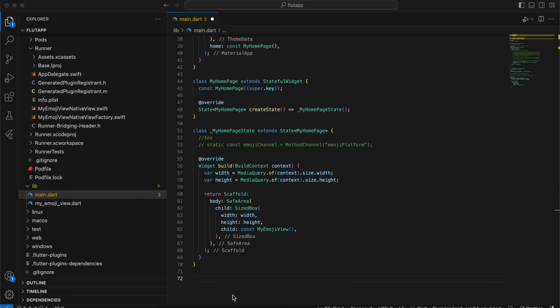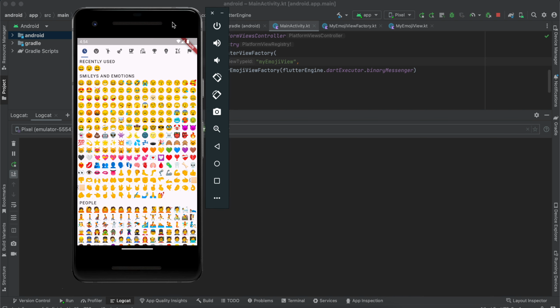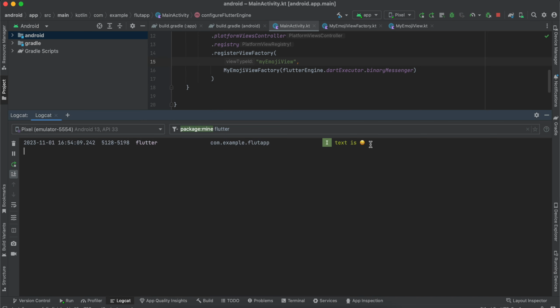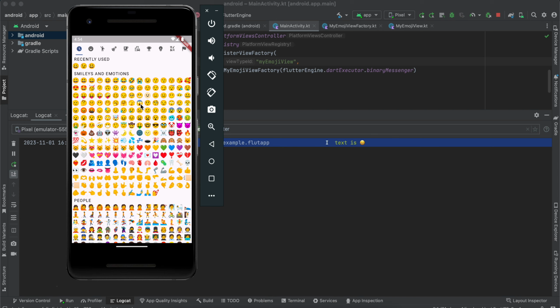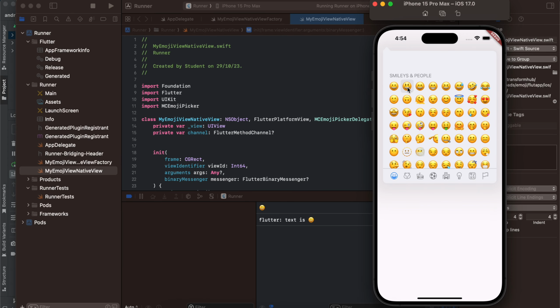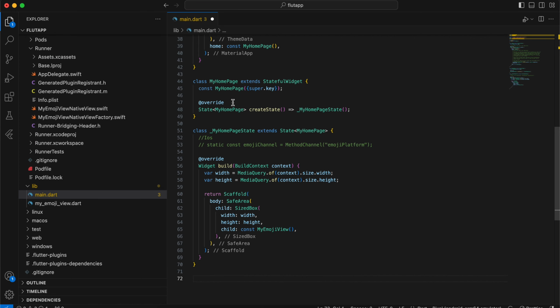First of all I will show you the output. So here you can see this is the output for Android, and I am showing all the emojis on the screen. If I pick one, I'm sending the text back to the Flutter side. And similarly for iOS as well, if I pick one emoji, it is showing it back to the Flutter side. I am logging it on the native side as well, that's why you are seeing it 2 times. So yeah, let's get started.